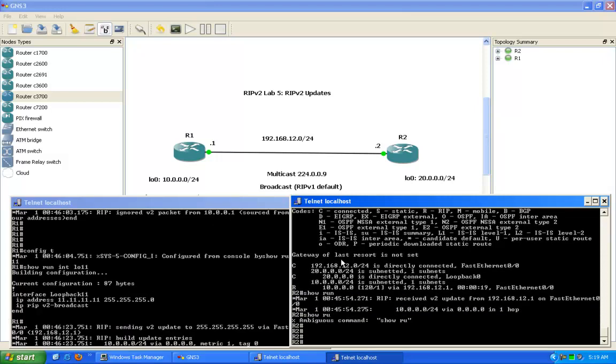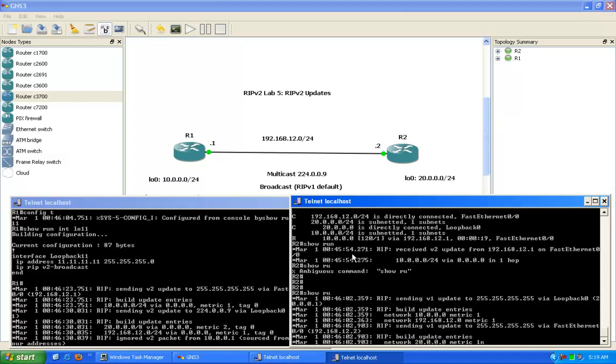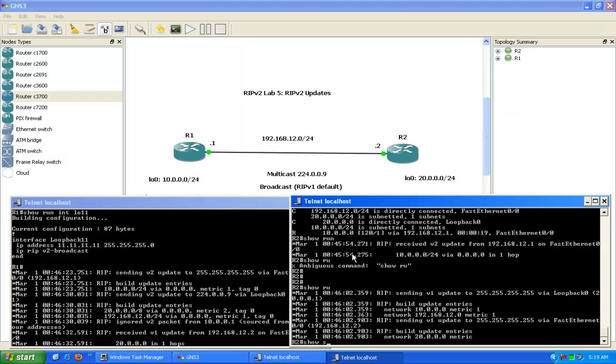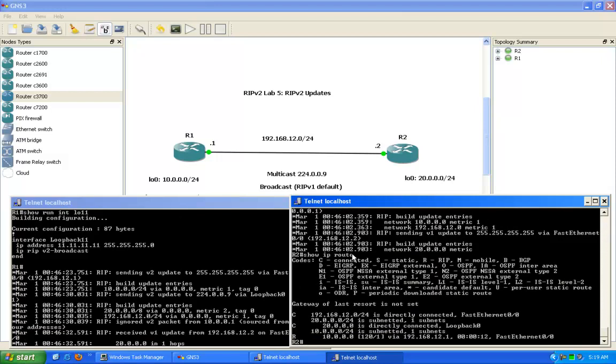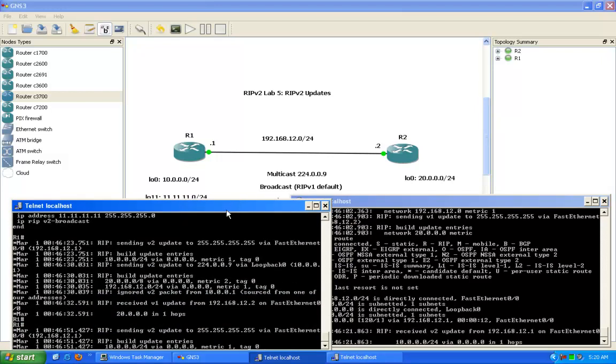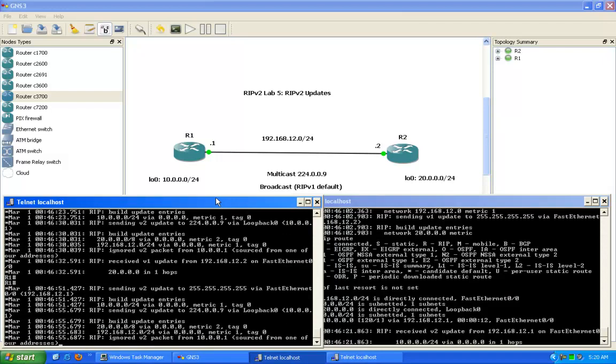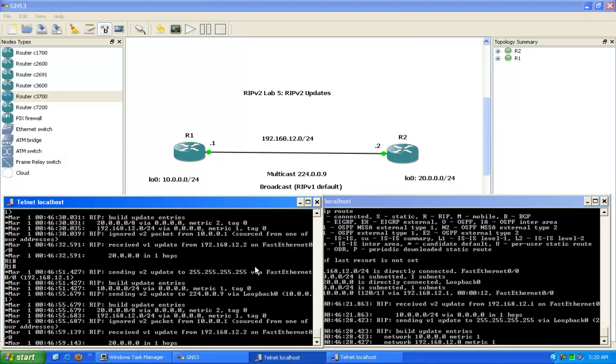I guess I thought RIP was cooler than it is. I don't know. Nope, we're only seeing the 24.10 network, so of course we're not seeing the 11 network. Anyway, sorry about that, guys. A little misleading information there, but we made up for it by showing you exactly what the IP RIP version 2 broadcast command is able to do.